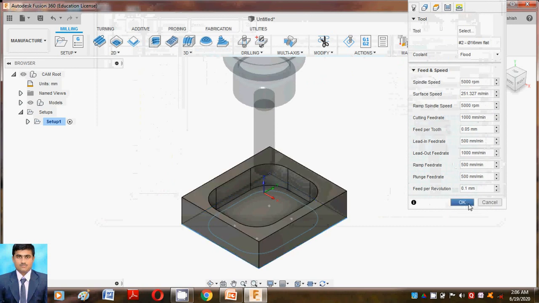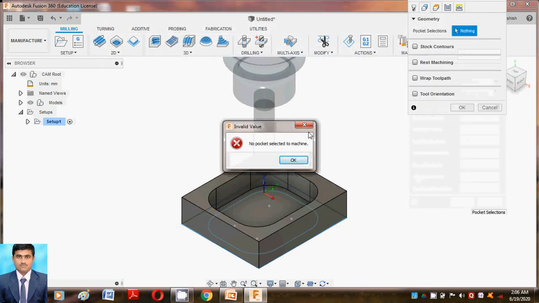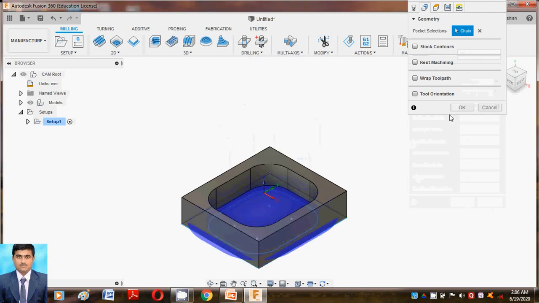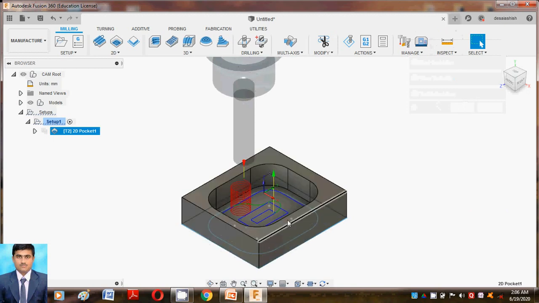So here we have to create the path. Say OK. So pocket is not selected, that's why no operation is there. So operation is selected. Say OK. So here select the geometry. Therefore the pocket operation is completed.